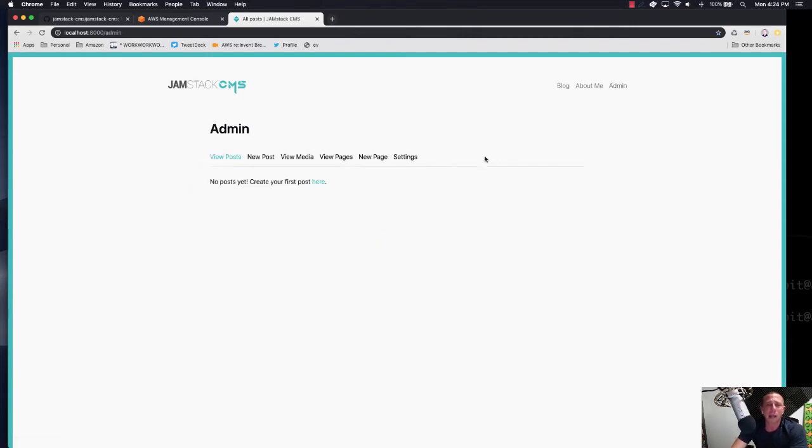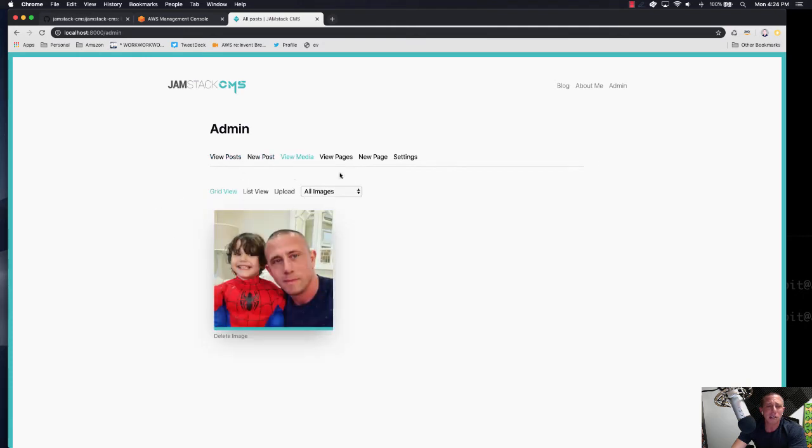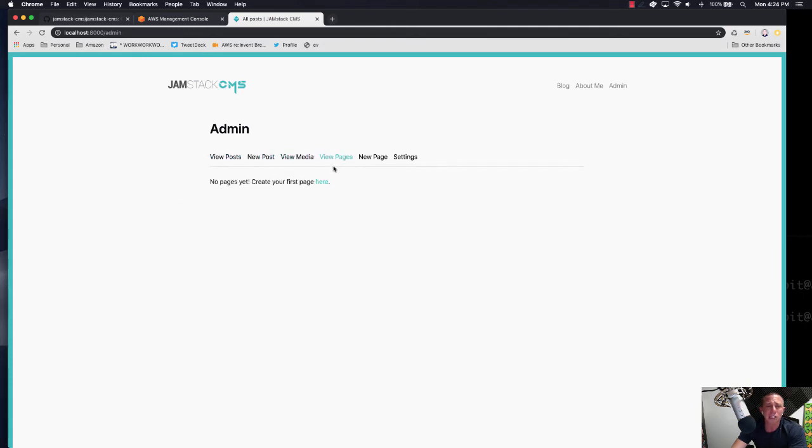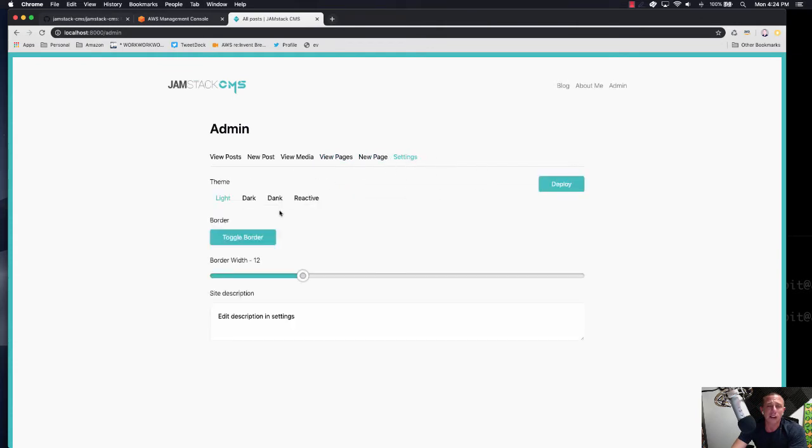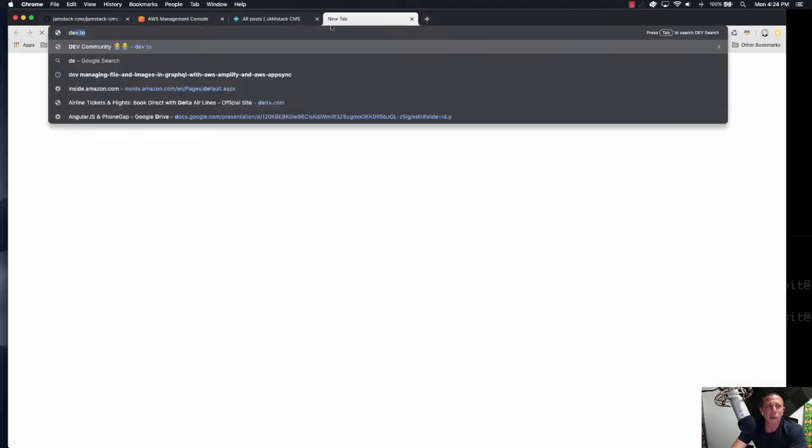So if we go to admin, we'll see that we have our little admin panel here. So we can view the posts that we've created. We can create a new post. We can upload images. We can view pages that we've created. We can create new pages, and we can configure our settings. So the first thing that I think we might do is create a new post.